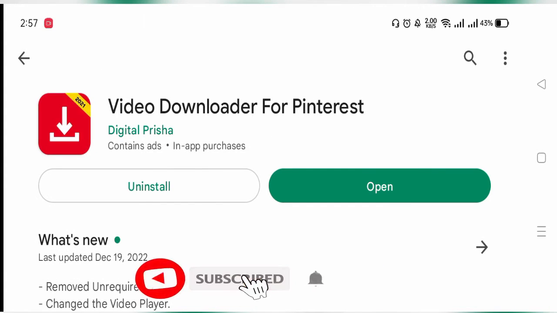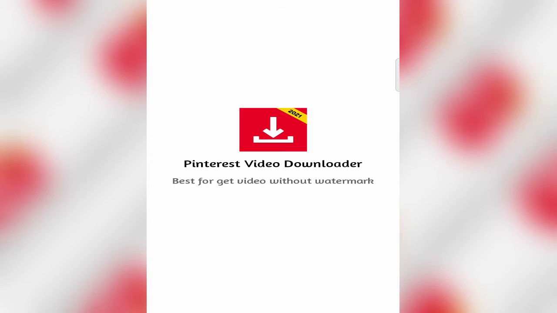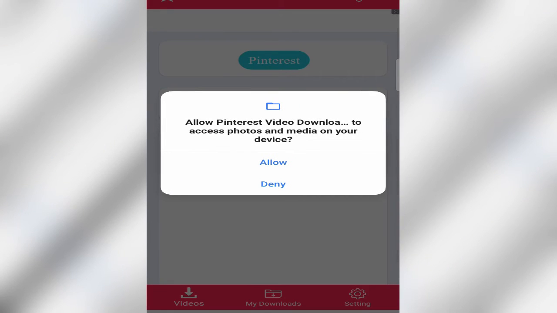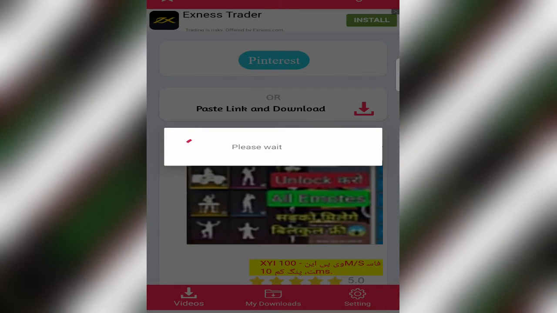So there are many downloaders you will see, but the one you need to download is Video Downloader for Pinterest by Digital Prisha. I have already installed this. I will open this. Okay, now you can see I have opened this app. I will allow. You need to allow this.